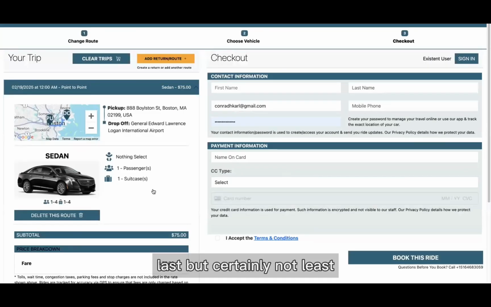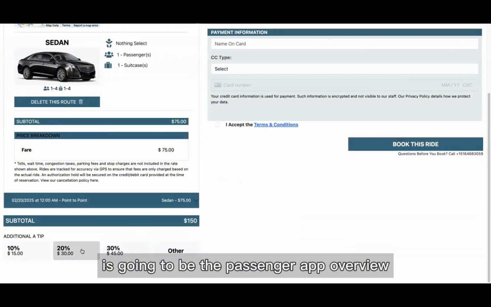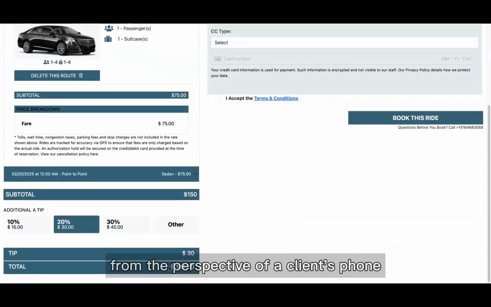Last, but certainly not least, is going to be the passenger app overview that I'll show you from the perspective of a client's phone.